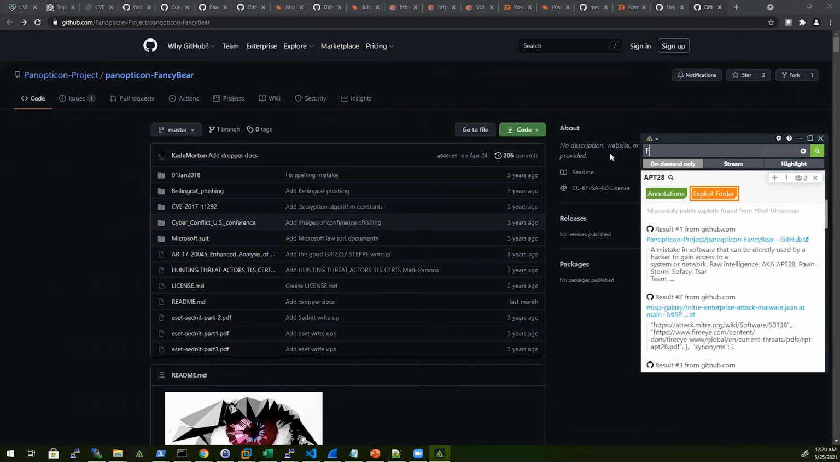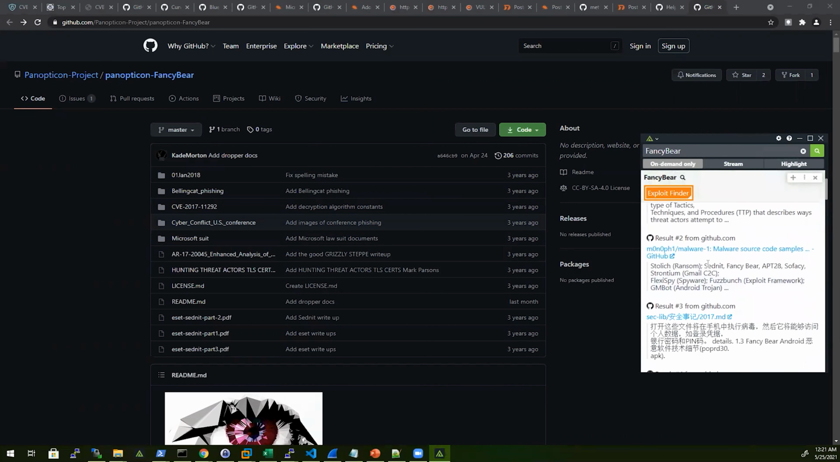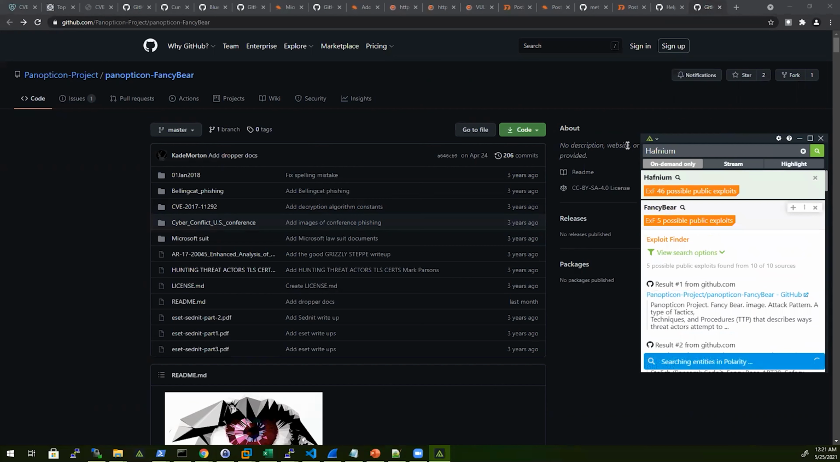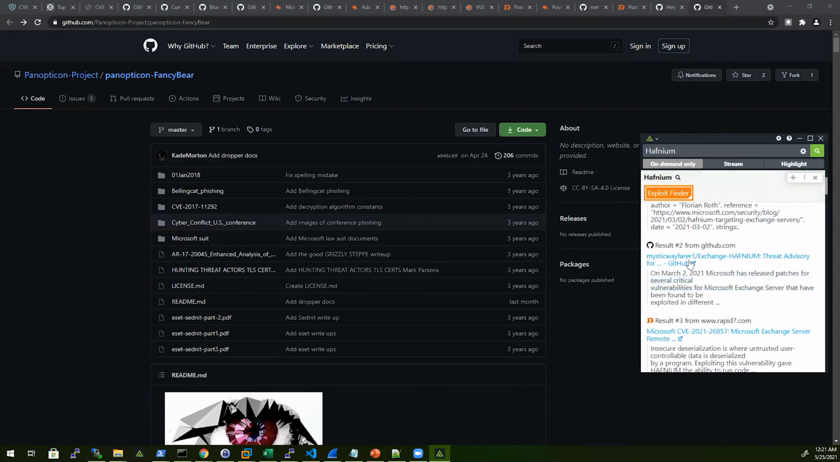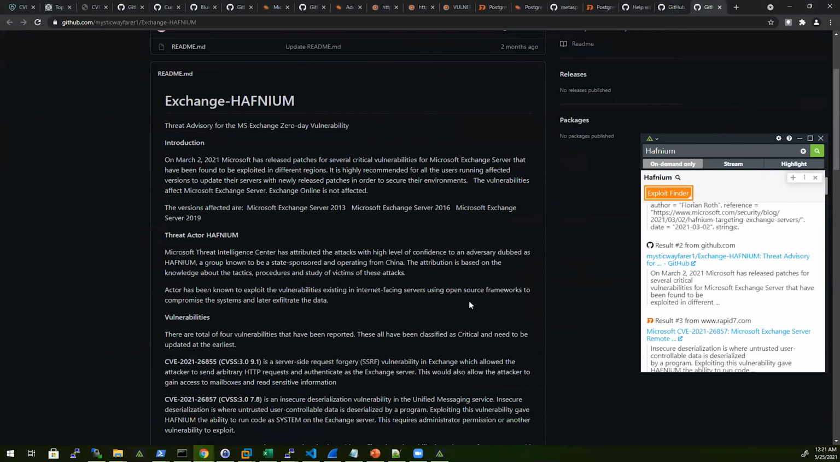Here I'm just showing that I can search the alias Fancy Bear instead of APT28 and expect to see some results as well. Or in this example, an entirely different actor, searching hafnium instead. And I'm quick to find some of the recent exploits that were leveraged by the adversary.